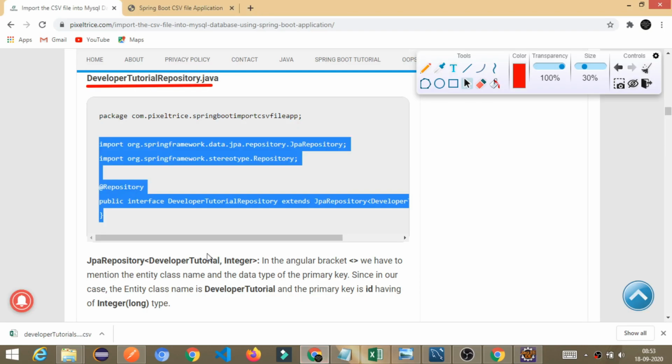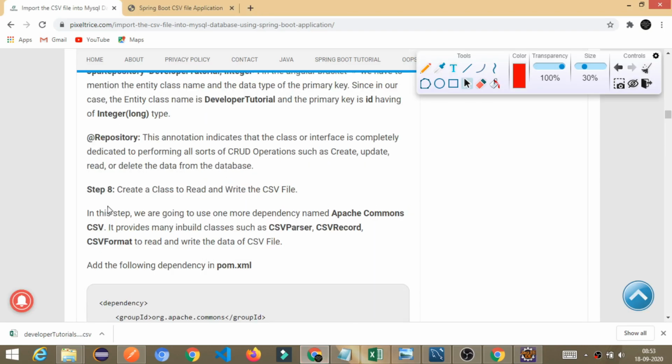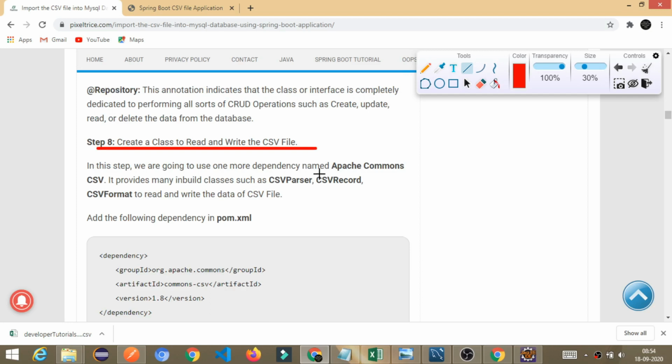So now jump into the article and move on to step number 8. Create a class to read and write the CSV file. It is one of the most important steps you need to understand. Here we require one more dependency, named Apache Commons CSV. It provides many classes like CSVParser, CSVRecord, CSVFormat to read and write the data of the CSV file.